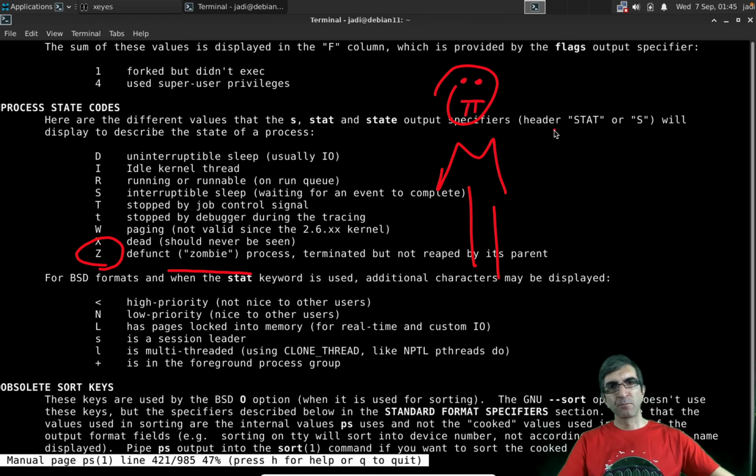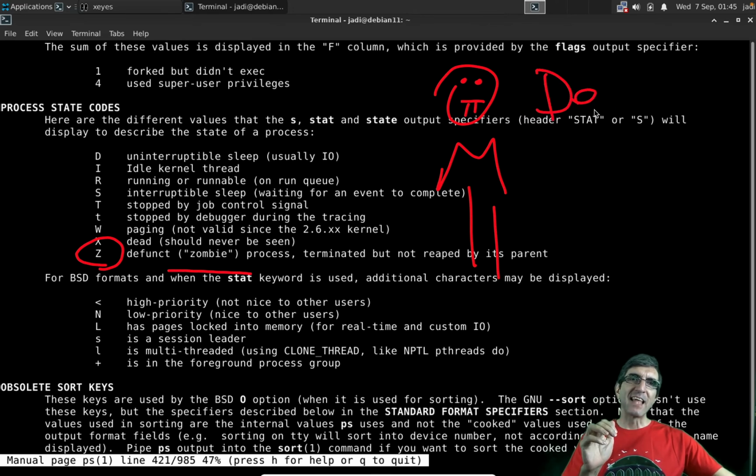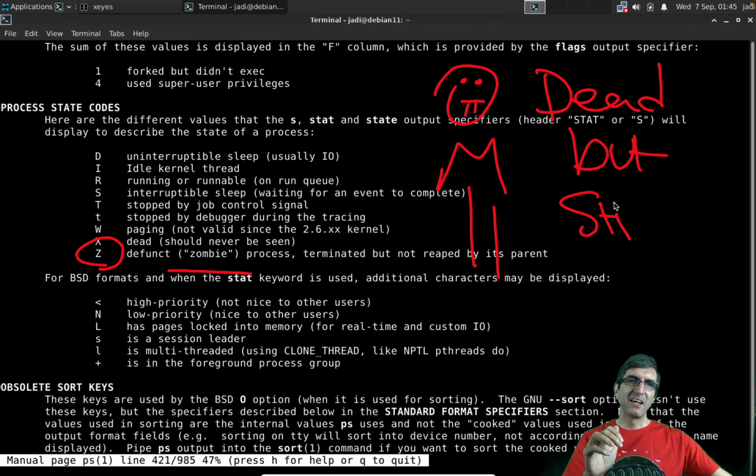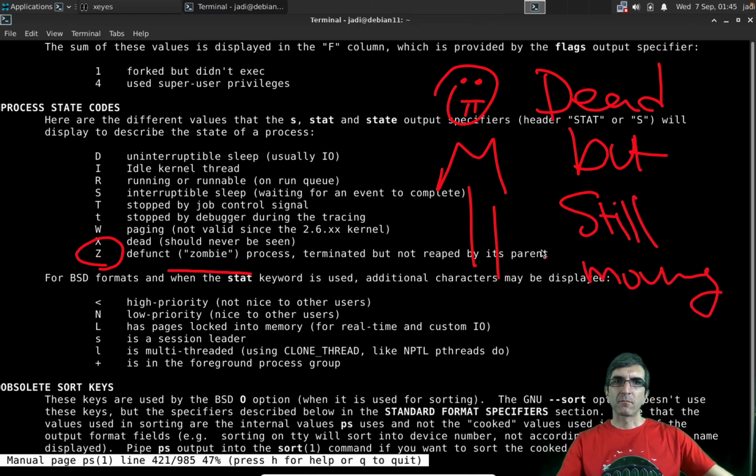Maybe this is a zombie. What is a zombie? It's a walking dead. It's dead, but still moving or alive. This is a zombie. So what is a zombie process? It looks like it's frightening, but it is not.